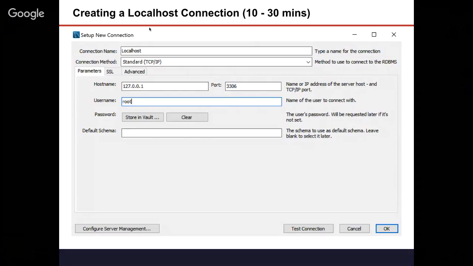We will leave default schema blank because we're going to set up a lot of databases. So we don't need to specify our default to one specific database with this connection.